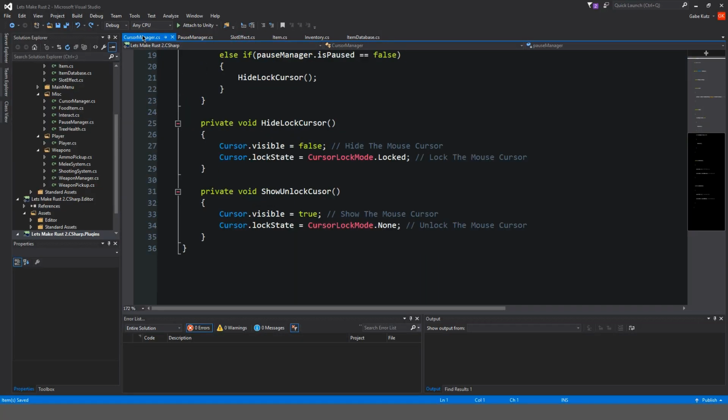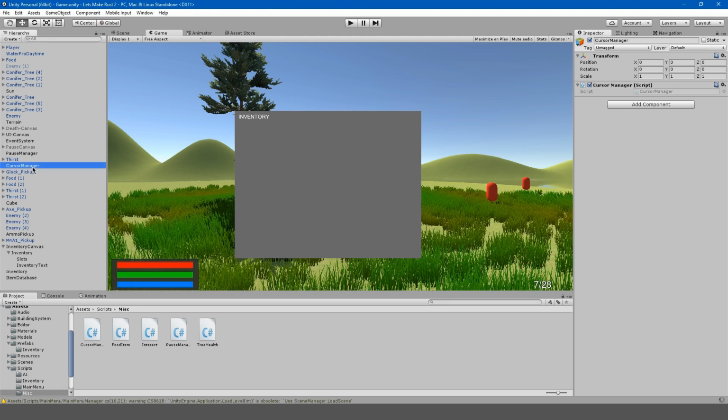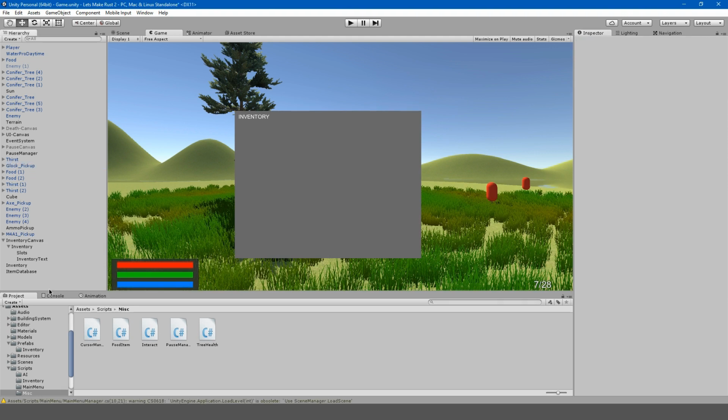And in our cursor manager, I want to make these static. So we're going to do public static void. And we're also going to do here a public static void. So we're going to be able to access these without having the script instance in the game. So over here we can actually just remove our cursor manager object that we made.